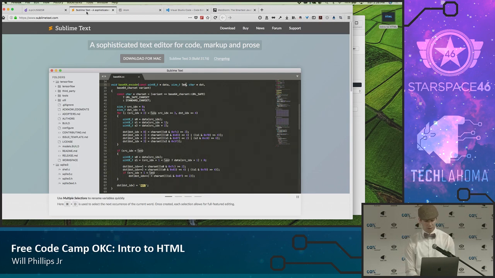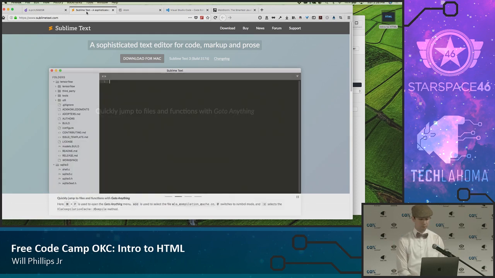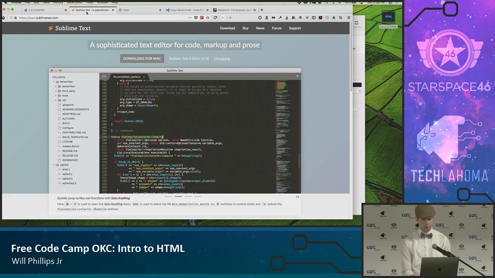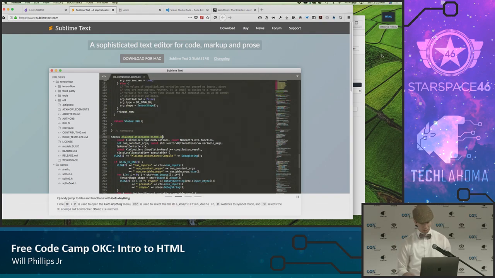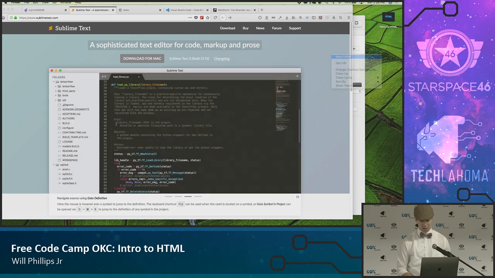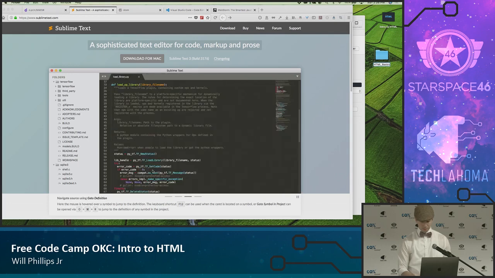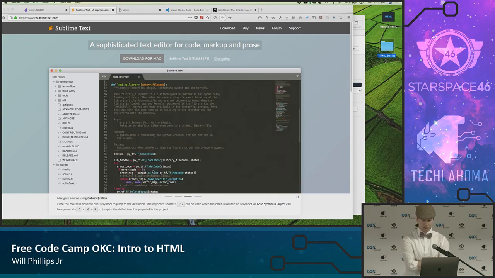And once you get that downloaded, just go ahead and open it up and leave it open for a minute. And actually, while you're doing that, if you want to go ahead and create a folder on your desktop, this is where we're going to be writing some HTML. Just name it whatever you want, and we'll save some files into there in a second.